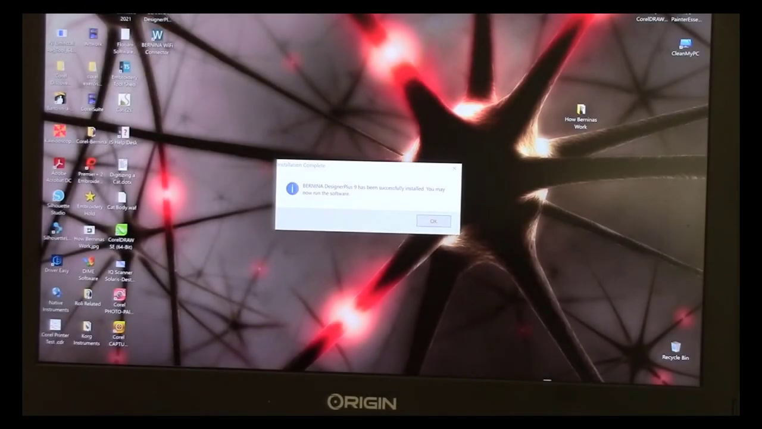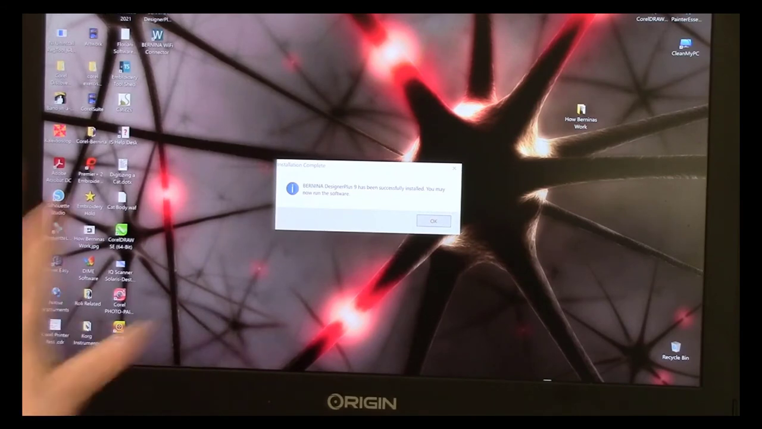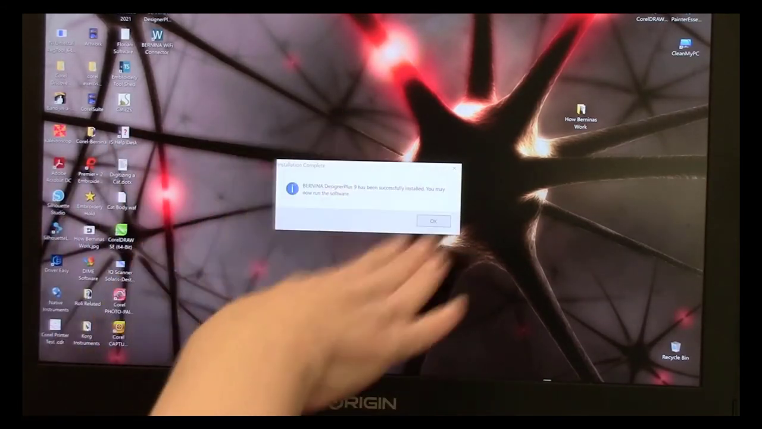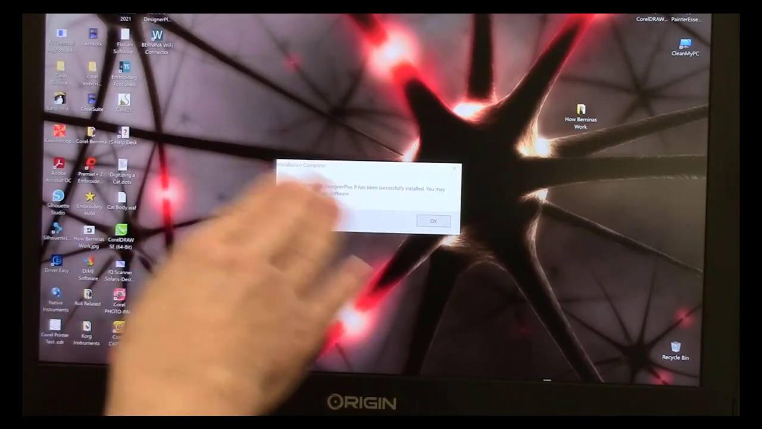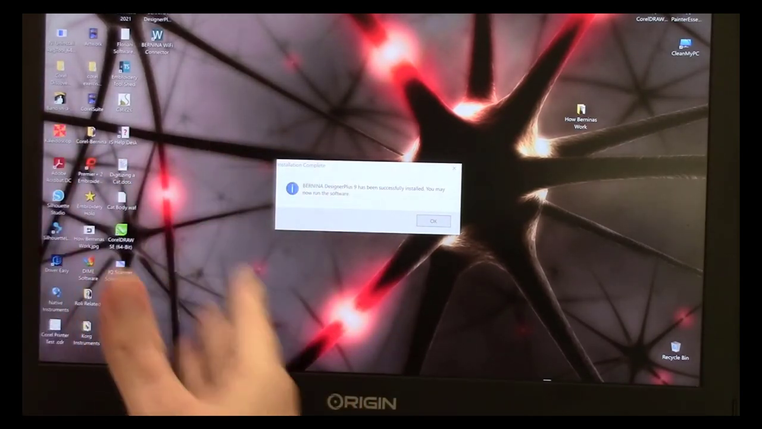So we're back, and I rebooted the computer. I'm also recording this now with an external camera rather than have Camtasia record the software internally. So hopefully you can see I've got this message. It just rebooted saying that the V9 software has been successfully installed. You may now run the software.